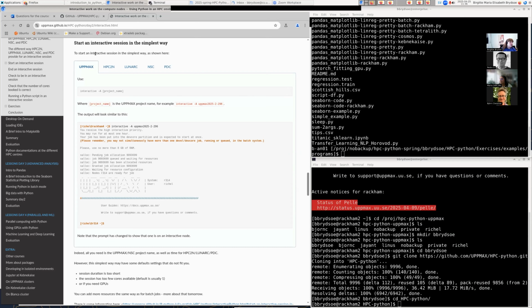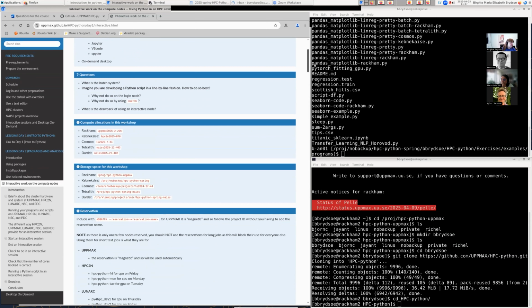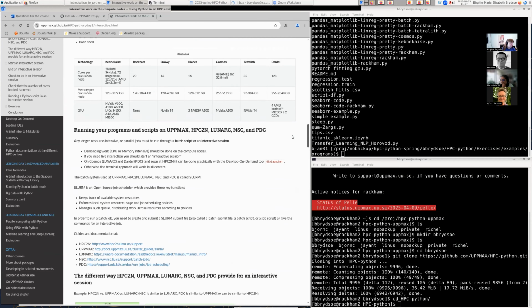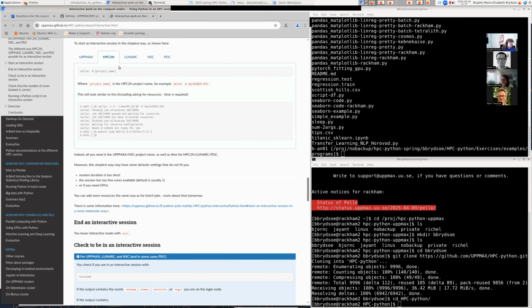Okay, so if you want to start an interactive session in the very simplest way, then at UPPMAX you can just say interactive minus capital A and the project name. The project name is the one you have up here, depending on the system. At HPC2N, you should use salloc instead. Again, you need minus capital A and the project name.